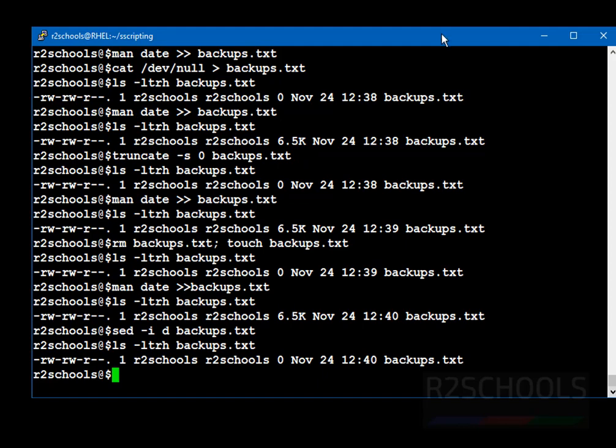So, in this video we have seen 8 ways to remove or delete or empty file content in Linux.